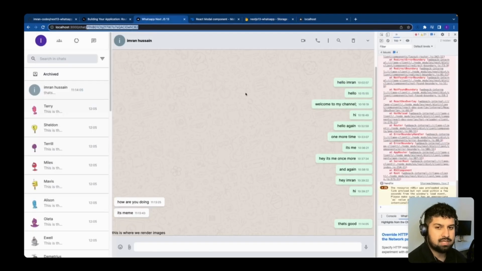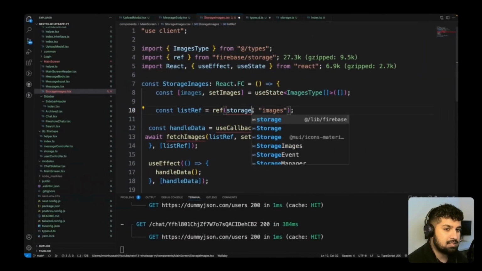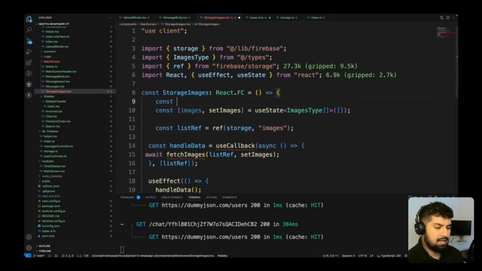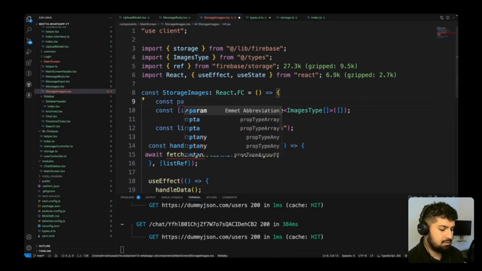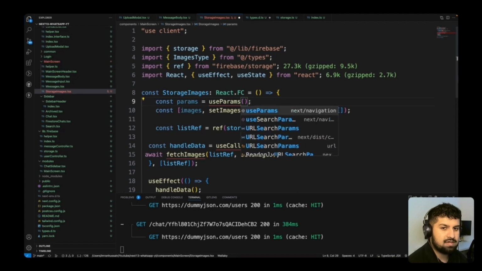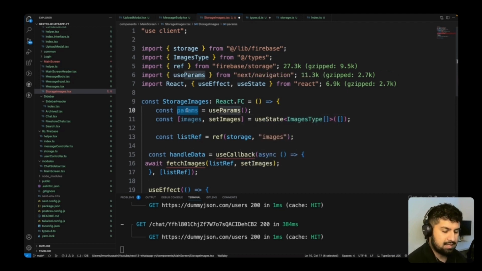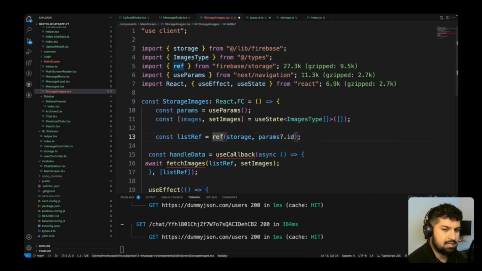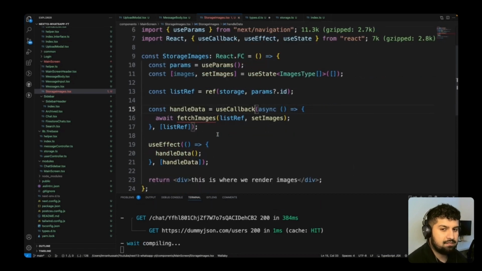So going back into the code, we want to import storage from our lib Firebase here, and then we also want to get access to the params ID. So let me just again get access to params is equal to use params, which is being used quite a lot in this build because everything is reliant on the params. And then the second argument is a string of params.id in here. So that is the list ref complete, and then we also need to import the use callback. And now if I save, the only thing missing now is the fetch images function.